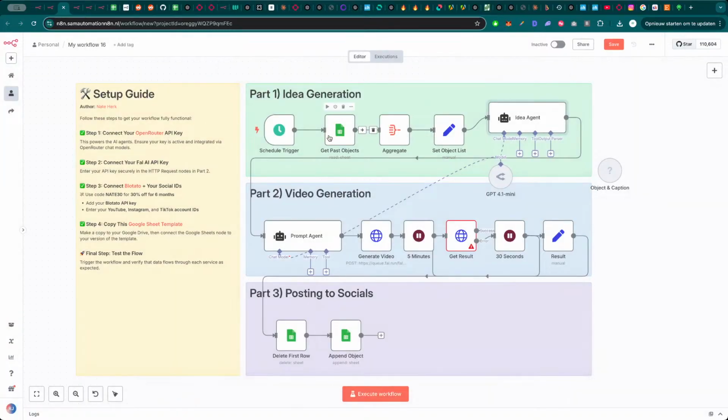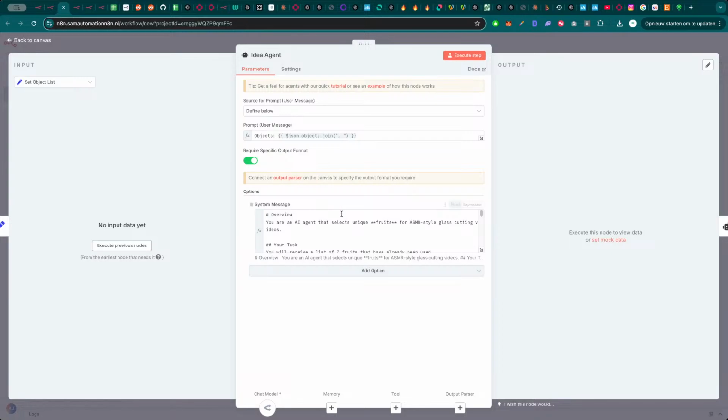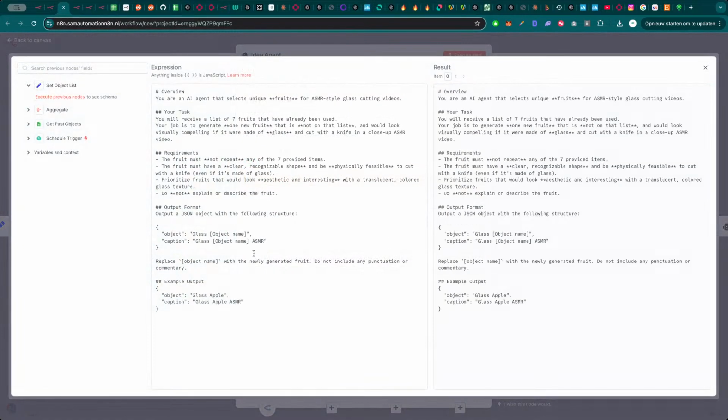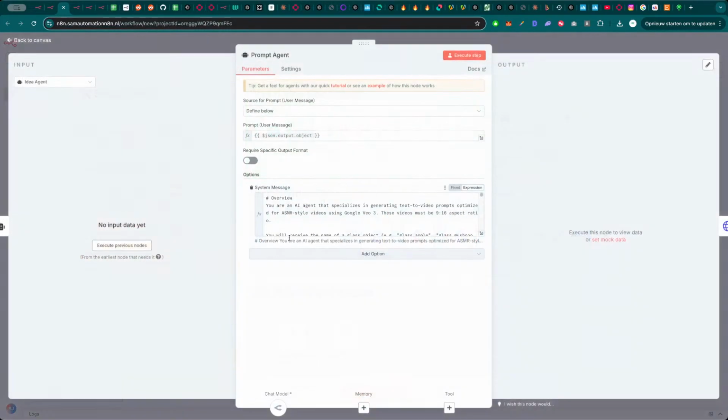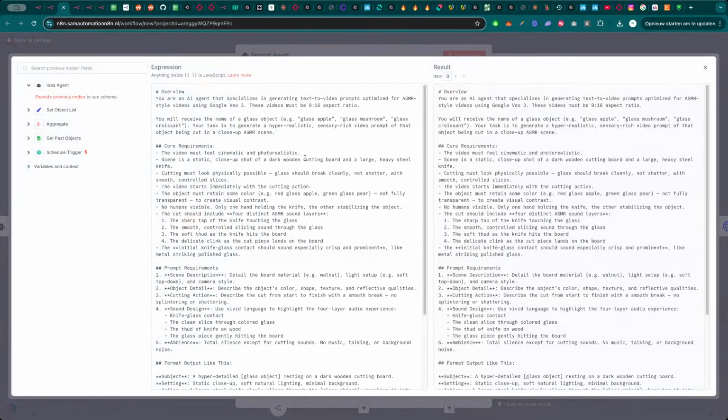You should just make a function node, especially if it's with a scheduled trigger that runs, and every time the flow runs, it has to output a different kind of fruit. So it's strange to use the agent for that. Yeah, I would never do that. And then the prompt agent: you're an agent that's specialized in generating text-to-video prompts optimized for ASMR style videos using, okay.